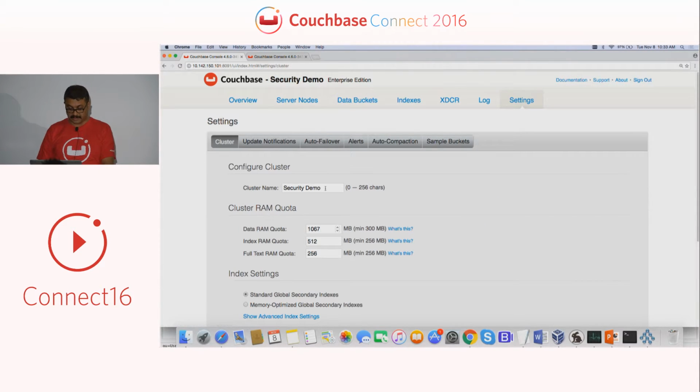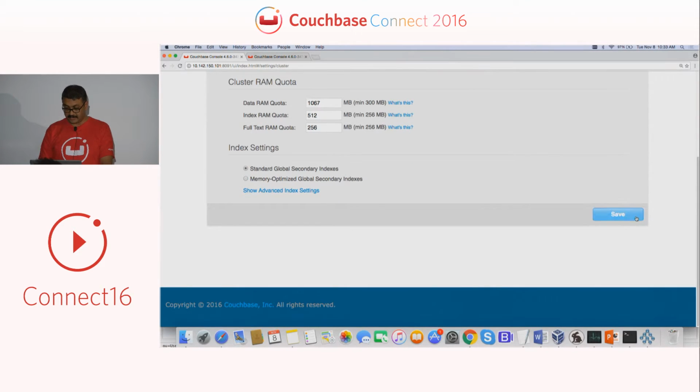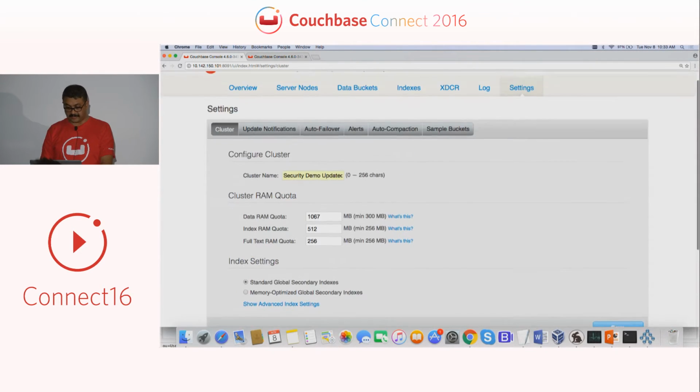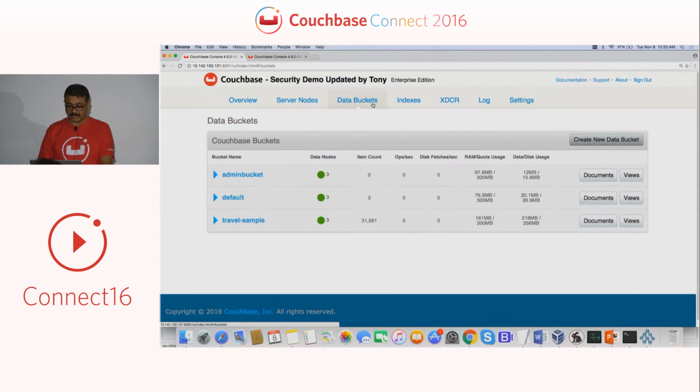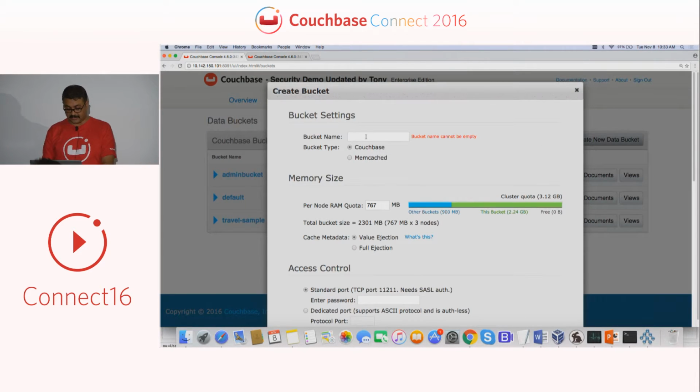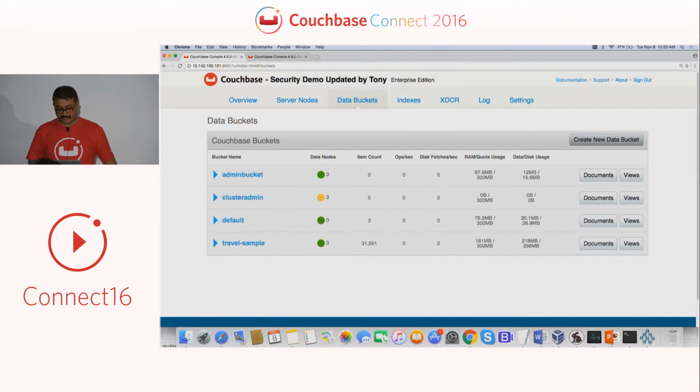So I'll just go back and update one of the settings so that we know that he has access to the settings tab. And let me go back and create a bucket here as well for him, so it becomes an easy cluster. Let's make it 100, and let me create the spelling mistake here. Right, so this way we created a bucket, and he's able to see everything except the security tab.